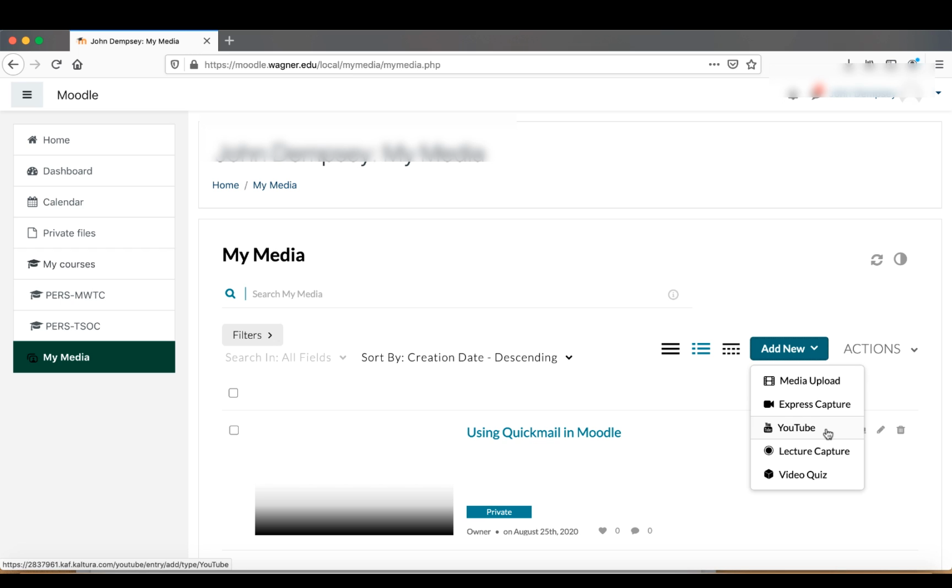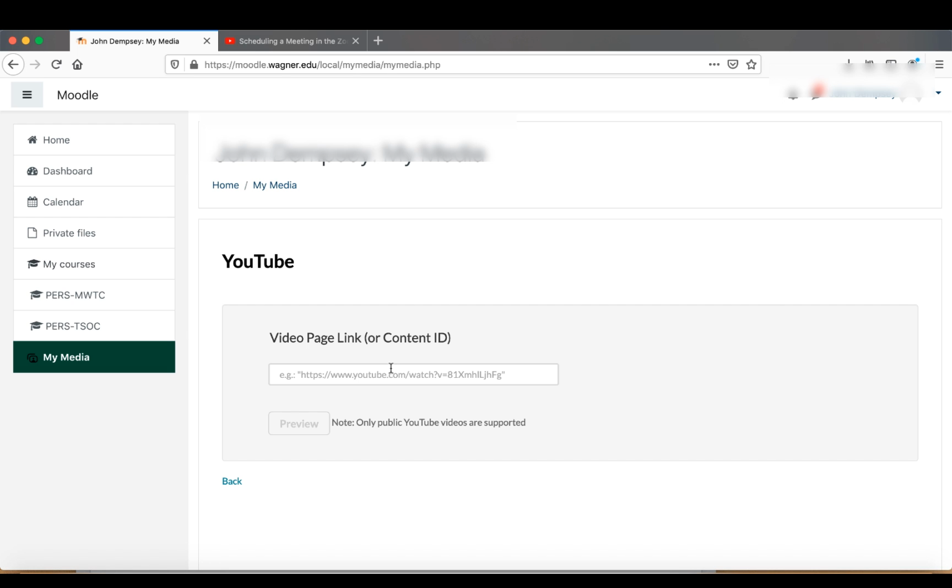The next option here is going to be a YouTube video. So if you want to upload a YouTube video to your My Media, you can do that very easily. So as you can see, I've opened up a tab here with the YouTube video that I want. And from the Add New menu, I'm going to click YouTube. And then it's going to ask me to just paste the link.